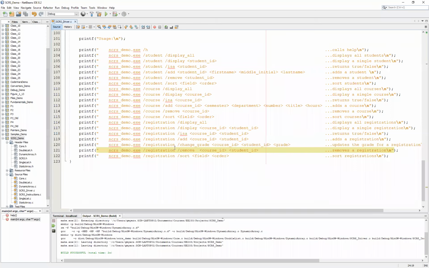All right, hello, welcome back. Your help should now look something like this. Also, if you went through all of your different options with your help, you probably discovered that we accidentally jumped over the change grade option for the registration. If you go back to your notes, you'll see that that required 6 arguments.